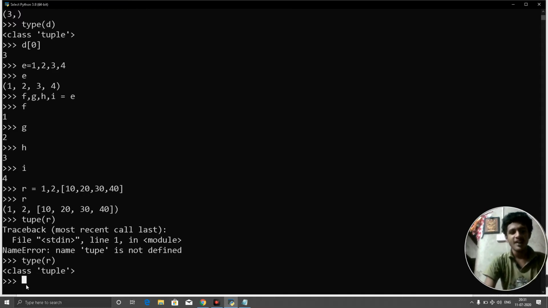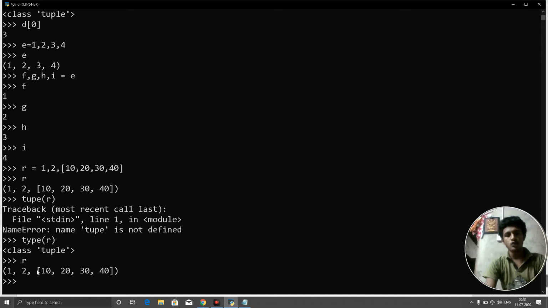It's something confusing. Let's explore how we can change the elements of the list that is inside the tuple. Just ignore the error things. I will define again r equals 1, 2, 10, 20, 30, 40. If I check r by index, this is 0, it is 1, and it is 2. At index 2 the list is there. Inside this list, the index again starts from 0, 1, 2, and 3.